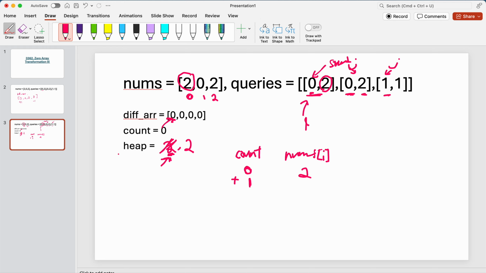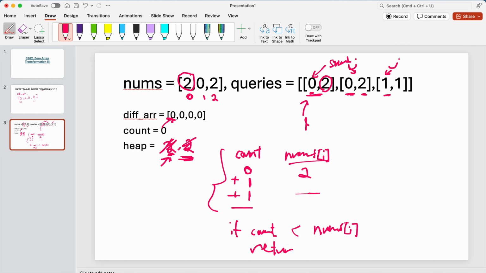And then we do this again, and say, hey, this is also greater than the index. So we pop this out, and then we plus 1. Whenever the heap is empty, we get out of this for loop or while loop. And then at the end, we check: if the count is less than nums of i, it means that you cannot achieve this, then you return -1.